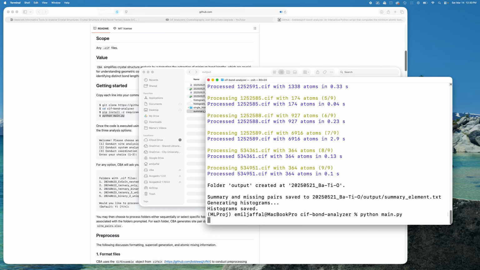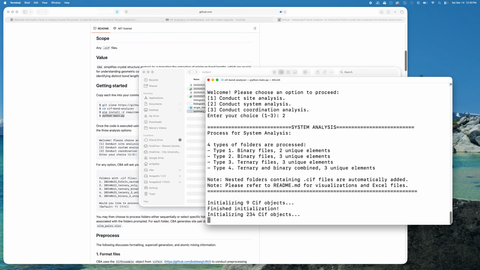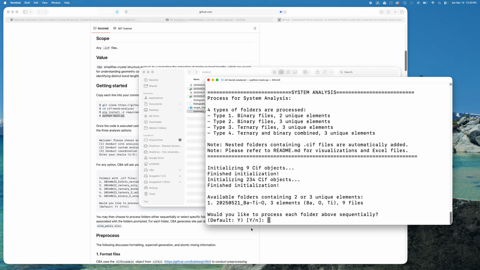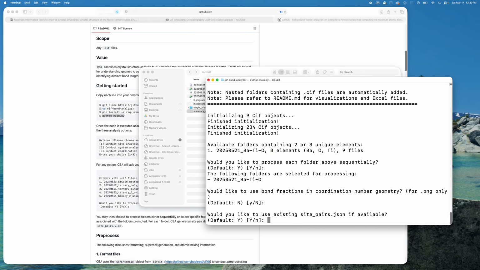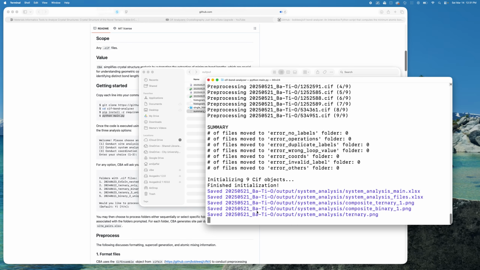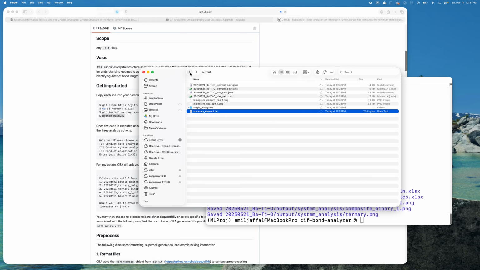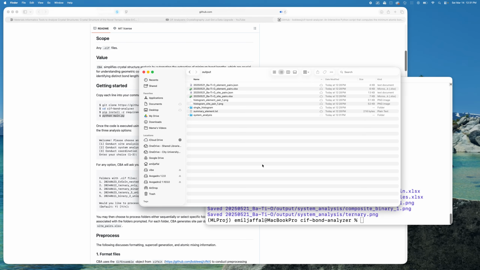So now let's do option 2. We'll do a system analysis. It looks like it's available folders containing 2 or 3 unique elements. Bond fractions? No. Sure. So it looks like it speeds it up if you've already done option 1. Now we'll go to system analysis. Is that here? Yes, here it is.